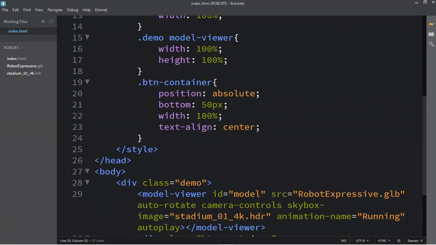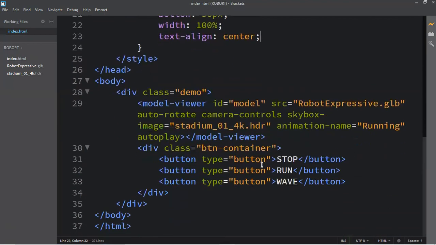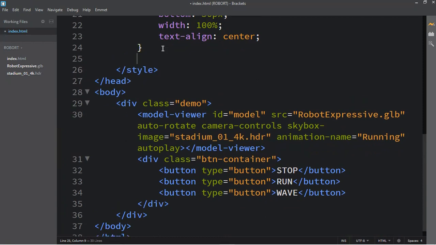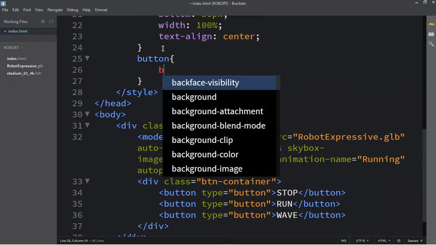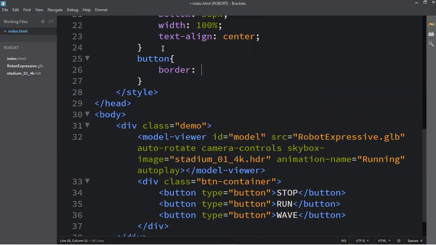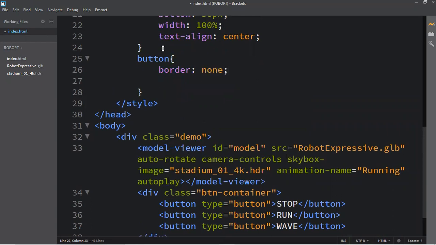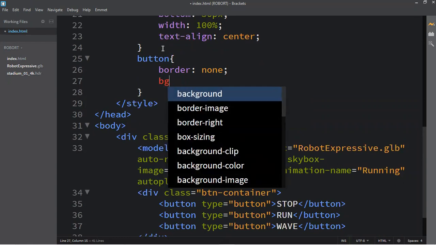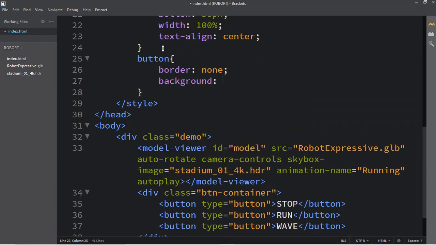So let me come back, copy this HTML tag button. So let me design it for that, paste it here button. So in this button, let me type border. So don't need the border, so type none. So we need to add background color. So for that, let me type background. So background is add this color code EDD.